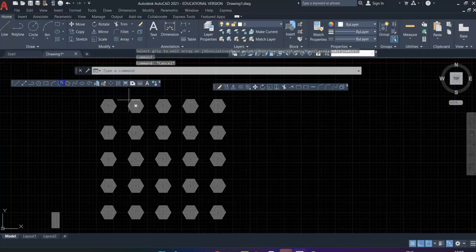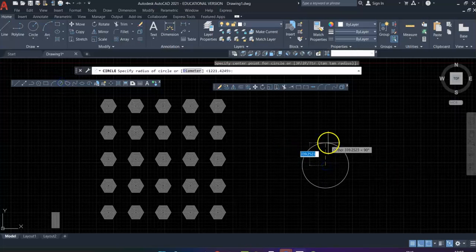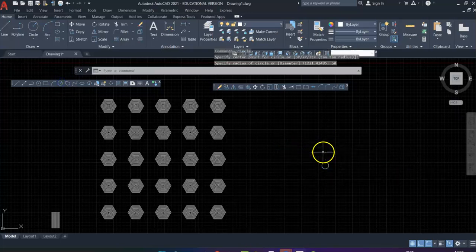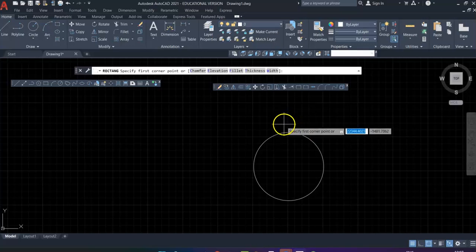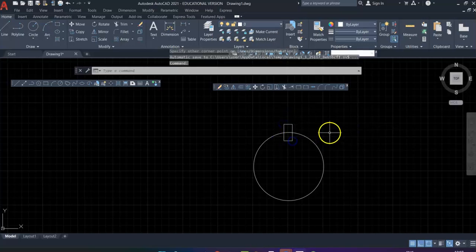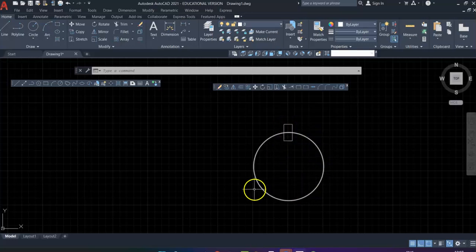Next one, polar array. Suppose I have drawn a circle of radius 50. On the periphery of the circle, I have drawn a rectangle. What I need is, on the periphery of the circle, 24 rectangle entities of this type. So how am I able to do that?